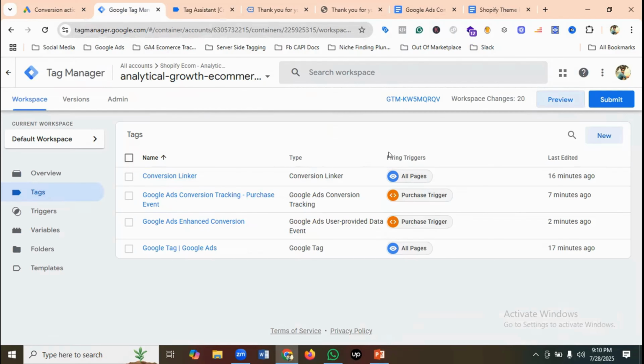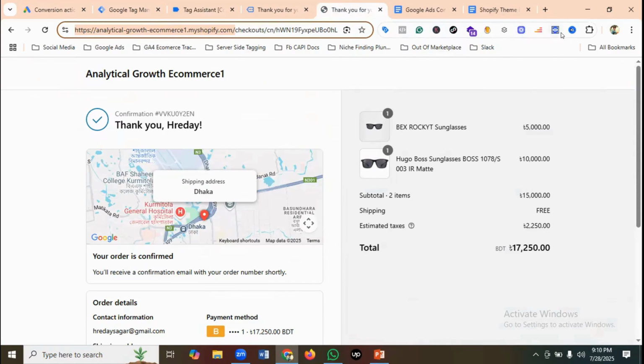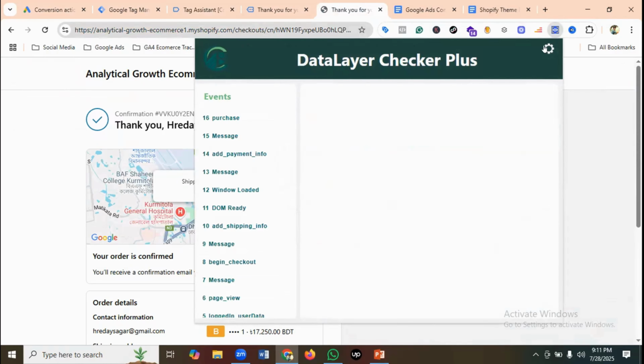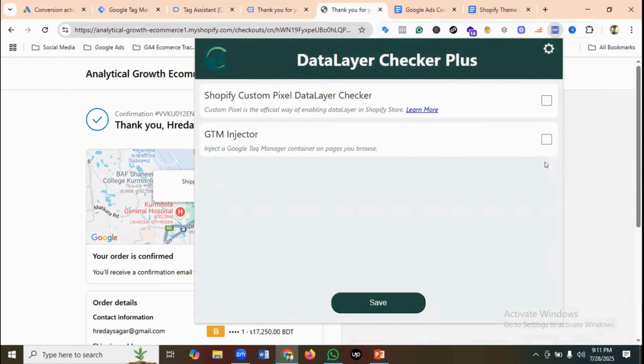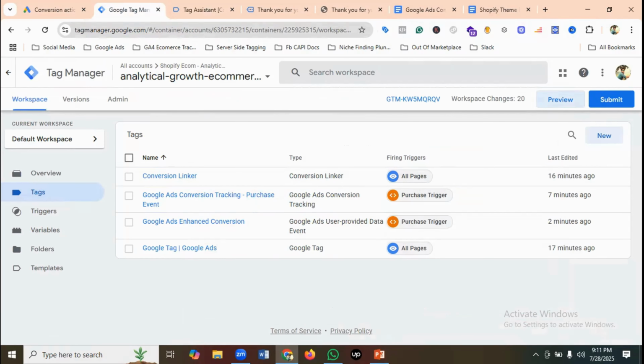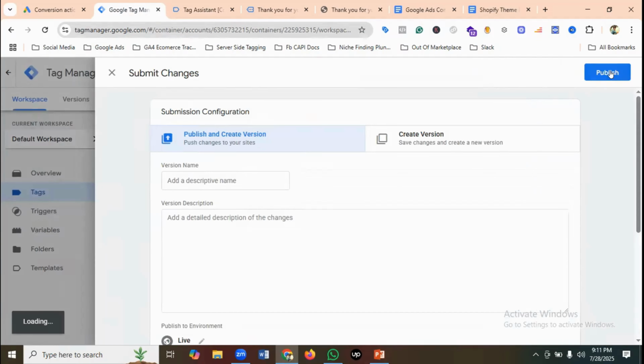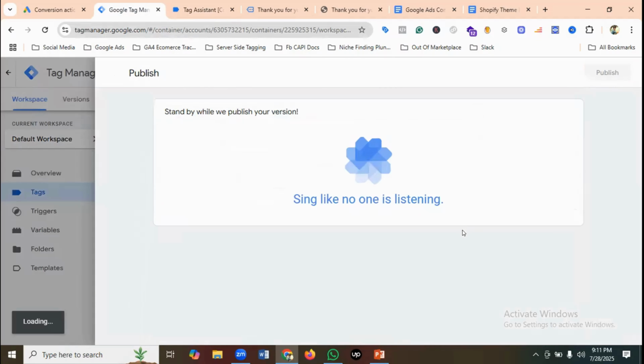Okay, so before submitting the changes, what you need to do is you need to come to this extension and disable these two options. Okay, this is for seeing the preview, and whenever you want to make this live, please disable these two changes and hit submit button. Okay, perfect. So yeah, that's it for this video.